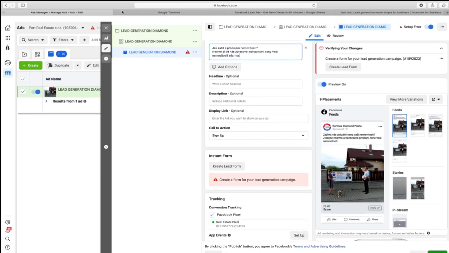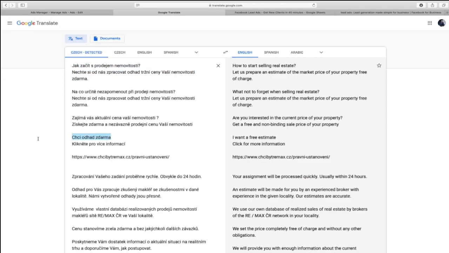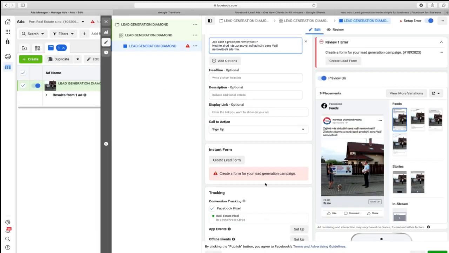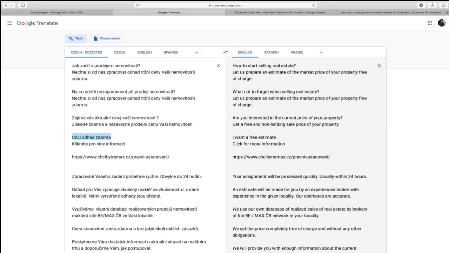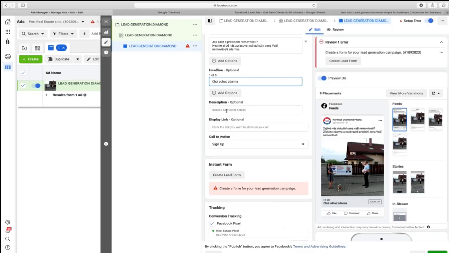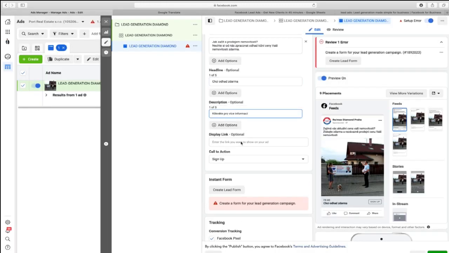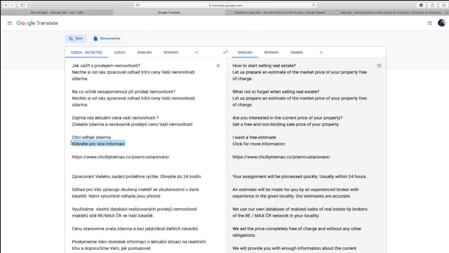And then basically we use just the headline, of course, I want a free estimate. And this is just the headline. Then of course, get some more information, click to get some more information, and the display link, let's say we will just use this, is okay.